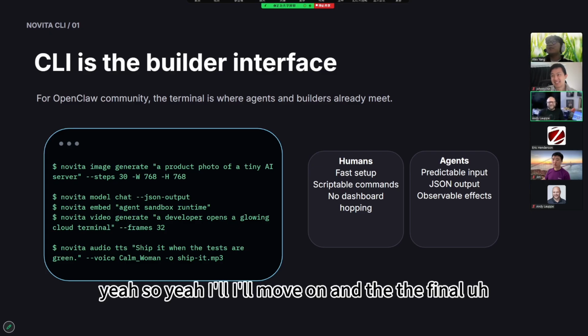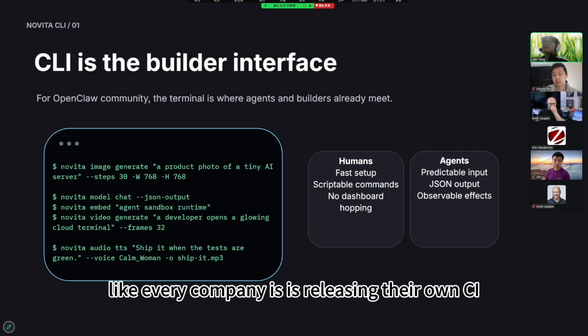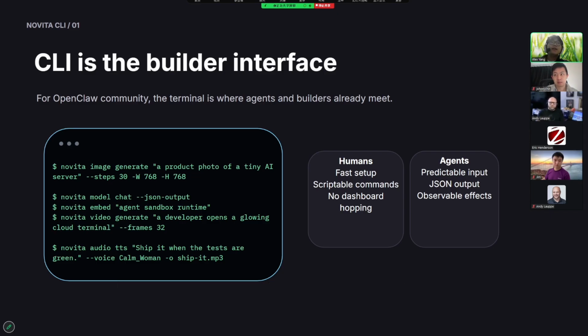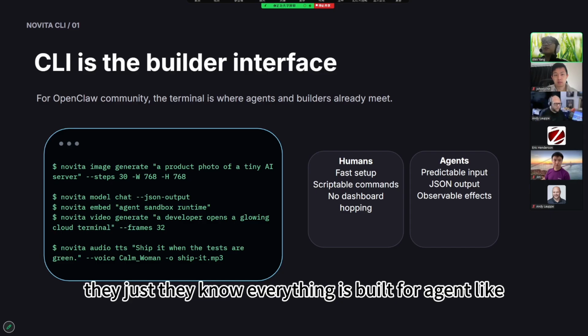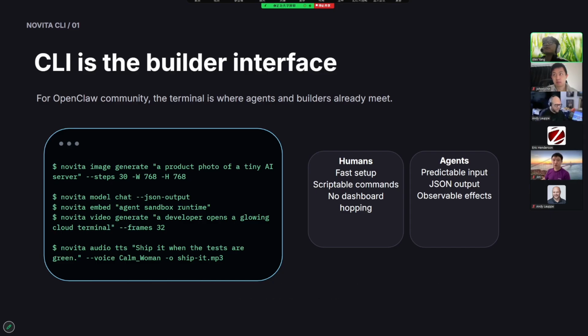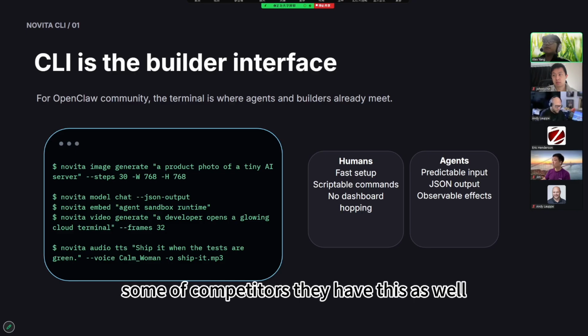So I'll move on to the final thing I want to share. I think this is kind of common sense right now. Every company is releasing their own CLI, because any company that's related to AI knows everything is built for agents. We don't really install anything or try to find out exactly what the API is. So yeah, CLI. We have this CLI, and I believe some of the competitors have this as well.